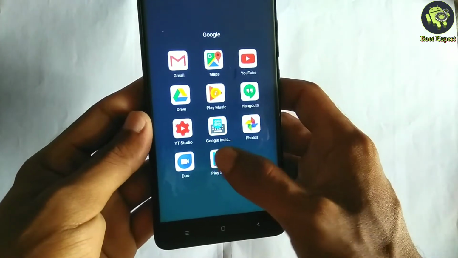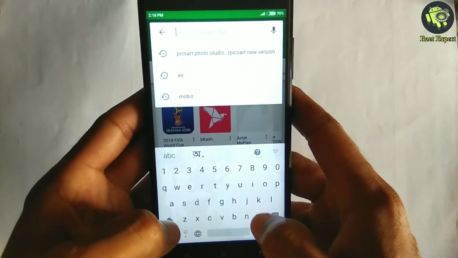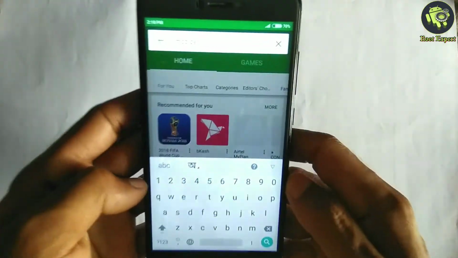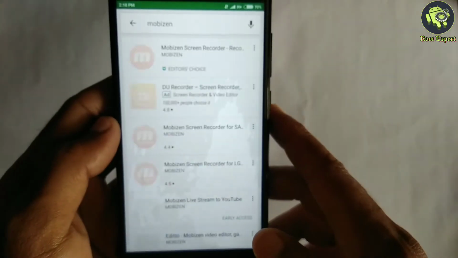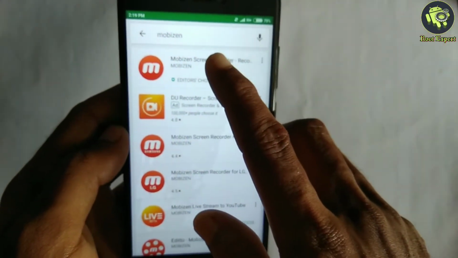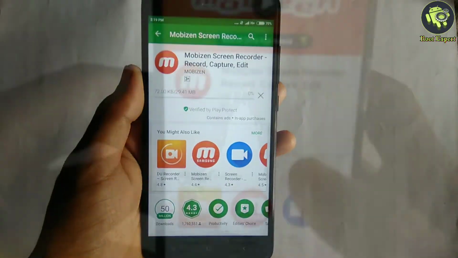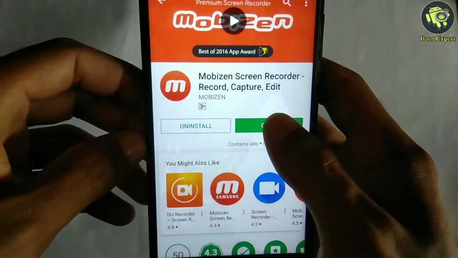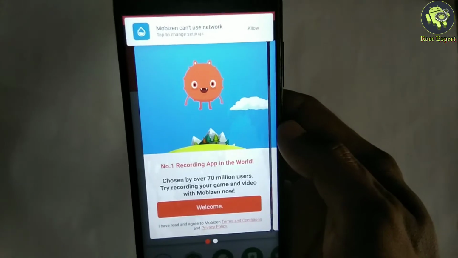At first open Google Play Store and type Mobigen in the search box and then search. Now install this application. After installing, open it. Now tap on the welcome button here.